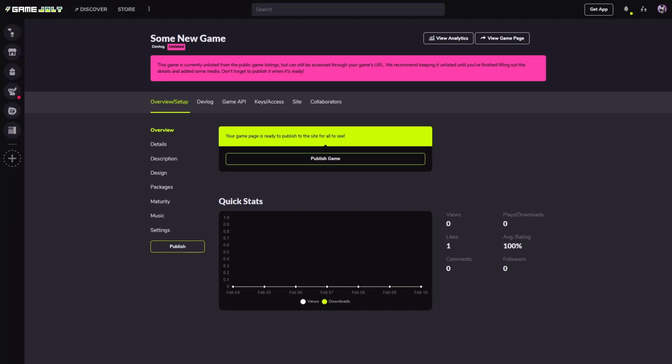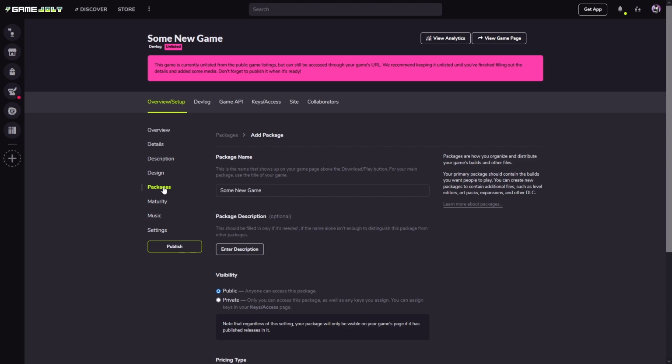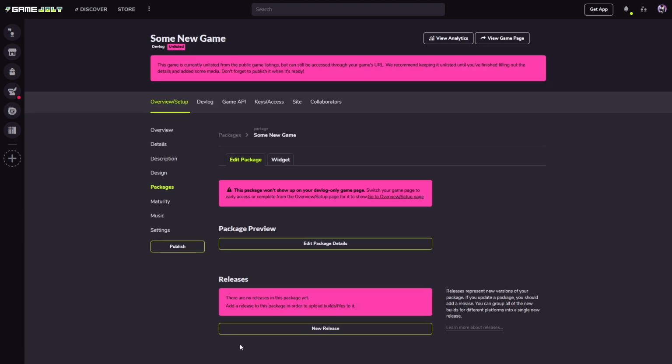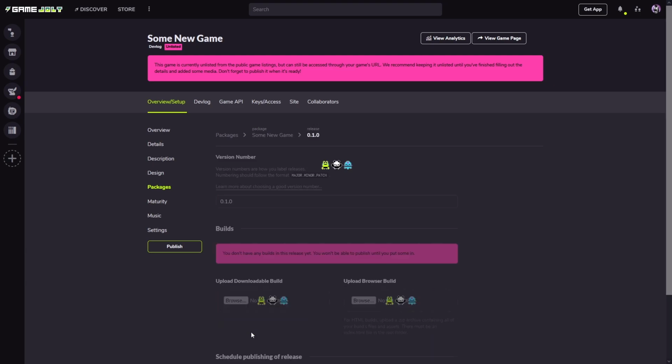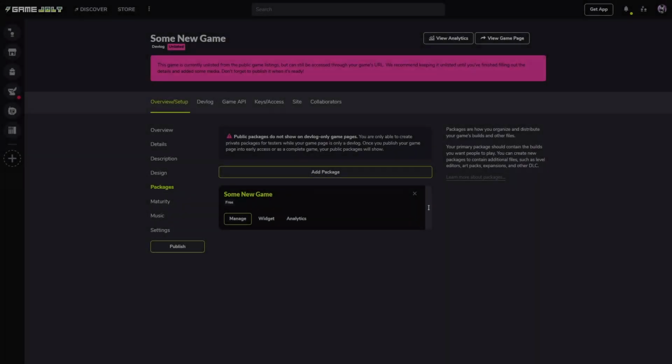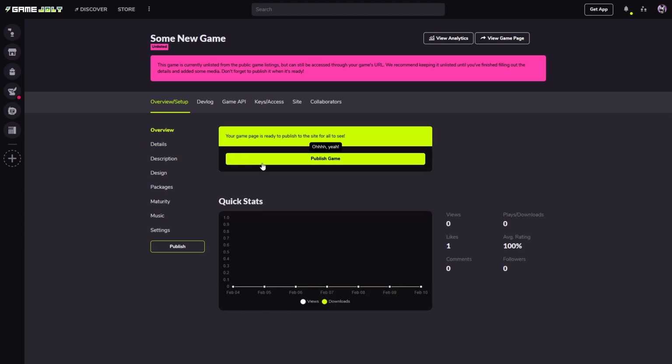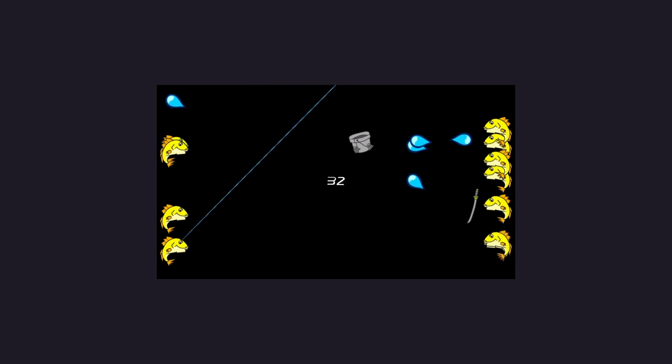All you have to do is create an awesome game with it, then upload it to Game Jolt. That is, create a package, then a release, which is more like a version. Upload an executable or HTML5 zip. Don't forget to change the stage of development, then publish it. That's it. Your game is playable and now connected to one of the best free game data servers you can find.